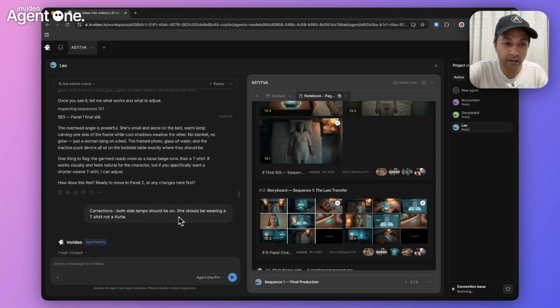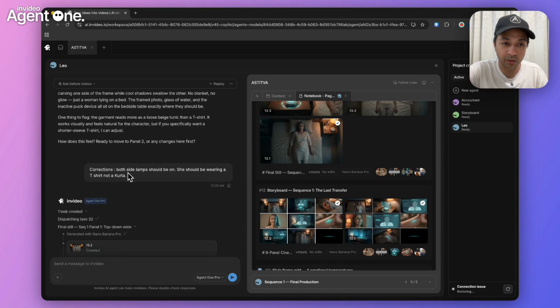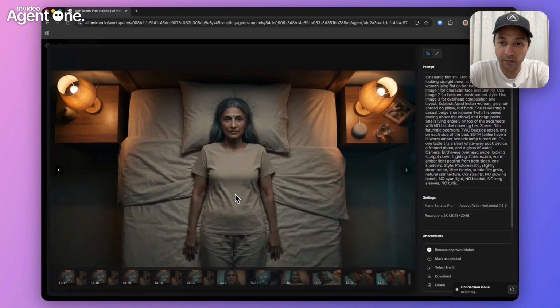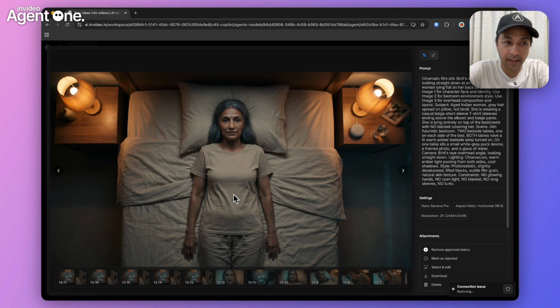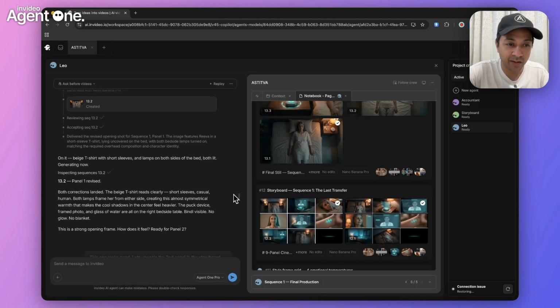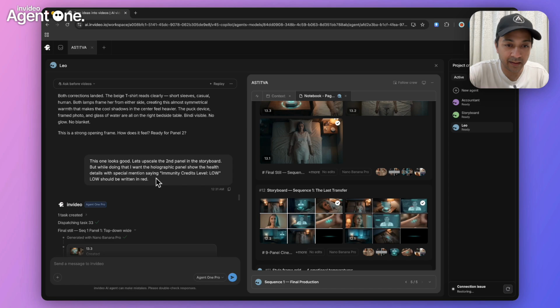And here I mentioned the same thing, correct both, it should be a t-shirt, and the lamp on both sides should be on, and she should be wearing a t-shirt, not the Indian kurta. Simple edit. So this was the final version, which looks pretty good. And then I mentioned that the holographic doctor device is right now on the right hand side. It should be on the left. So it generated the image.